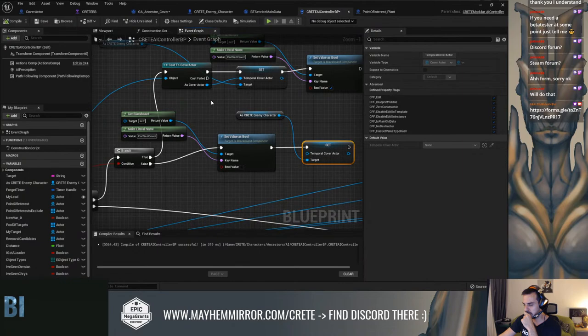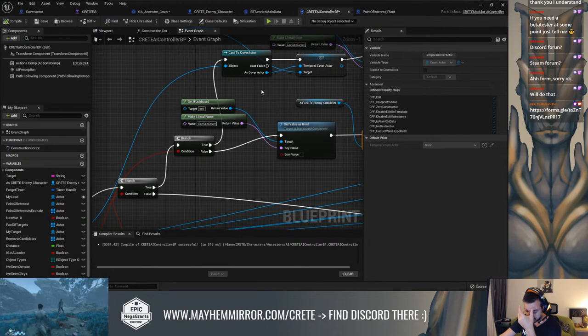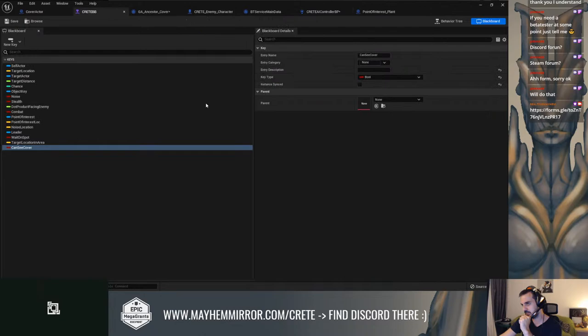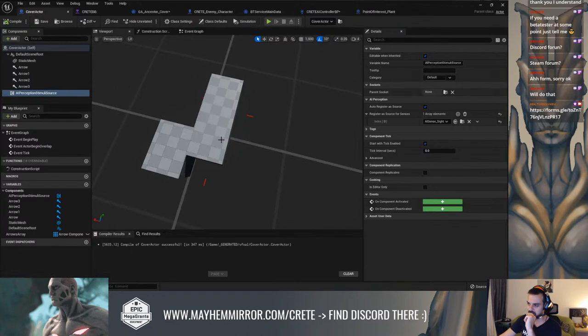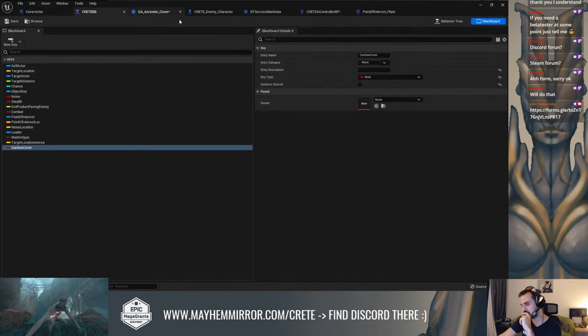Damn it. I'm going to need to compare between them. That's very, very annoying. I hate this part a lot. It's almost working, but there is always something where it says, oh, I saw another cover, so I'm going to go to the one that is farther. God damn it.